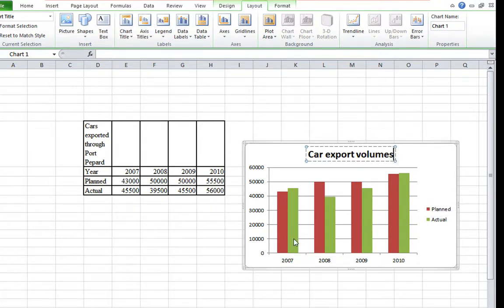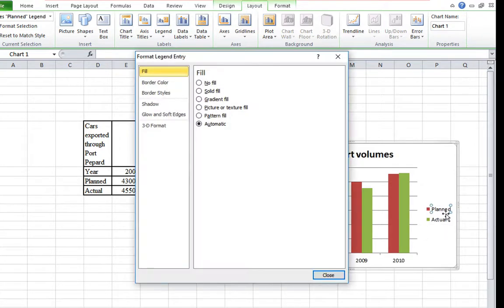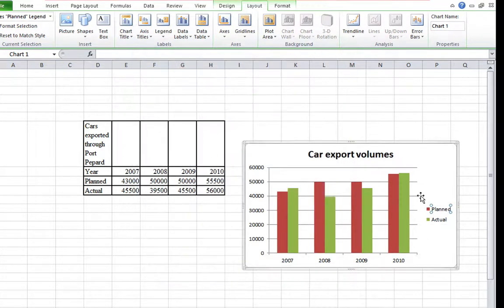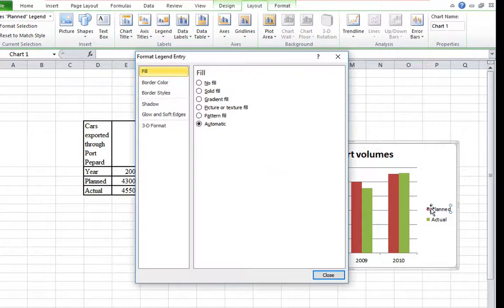Category series labeled displayed in full. So this is our category series. Axis title is car. Here this is our category, so these are planned and actual. We may actually change these. These over here are labeled in full. They're good.